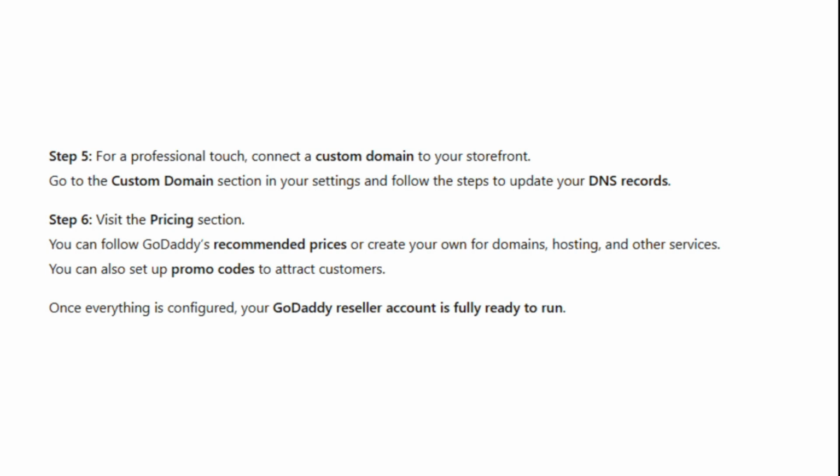Then visit the pricing section. You can follow GoDaddy's recommended prices or create your own for domains, hosting, and other services. Here you can also set up promo codes to attract customers. Once everything is configured, your GoDaddy reseller account is fully ready to run.